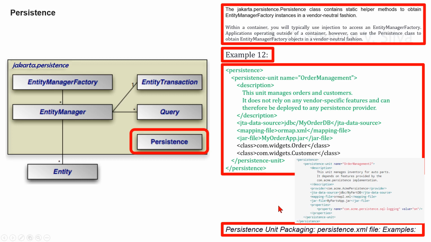Shared cache mode is not shown here. The shared cache mode element determines whether the second level cache is in effect for the persistence unit. The validation mode element determines whether automatic lifecycle event time validation is in effect. The properties element is used to specify both standard and vendor-specific properties and hints that apply to the persistence unit and its entity manager factory configuration.